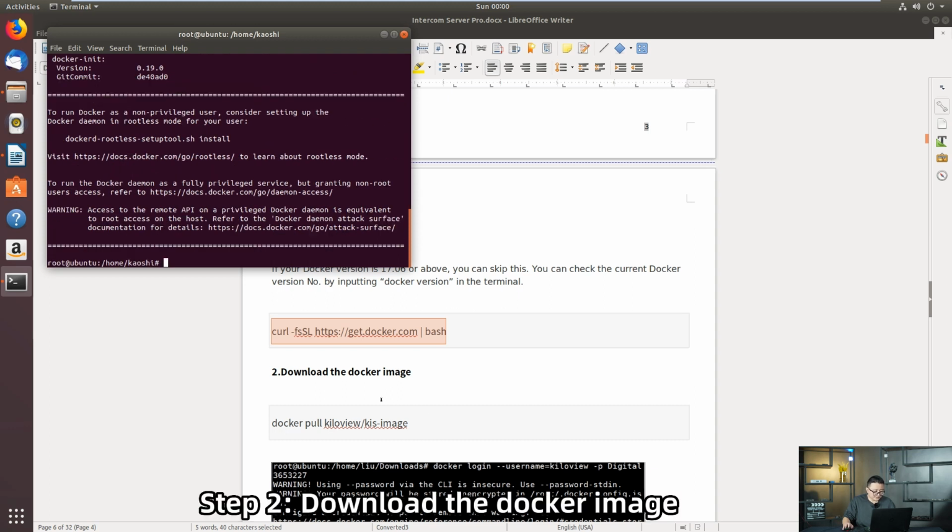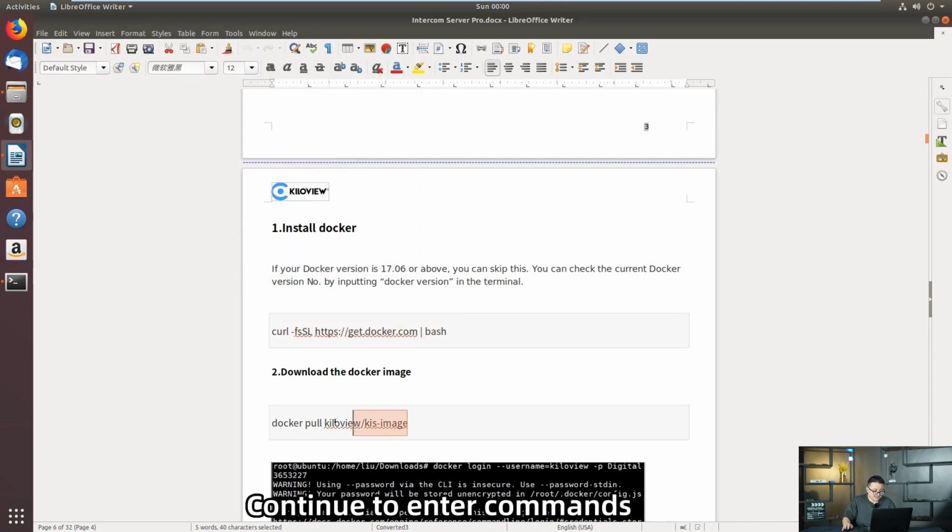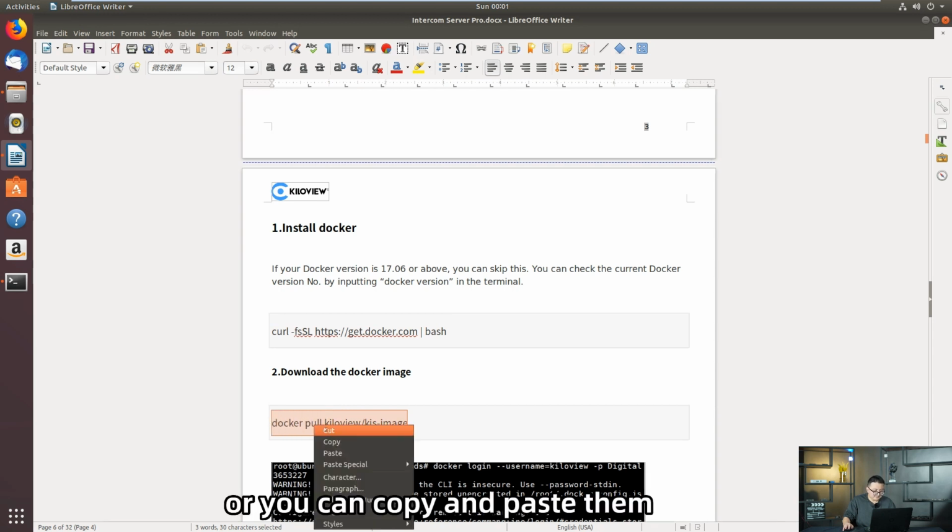Okay, step 2, download the KIS Pro Docker image. Continue to enter the commands, or you can copy and paste them again.